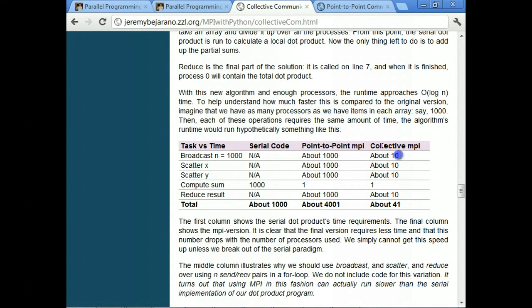In this case, a broadcast would only take about 10 operations. Scattering would be about 10. Scattering both would be about 20 total. Then each process would again only have one element of each vector, and so that would only be one operation again. And then to reduce the result, that would only be 10. So here, this total is 41.